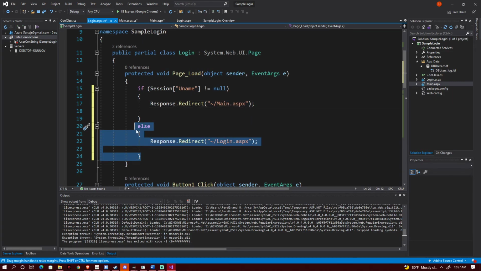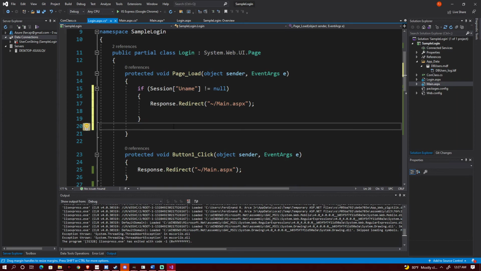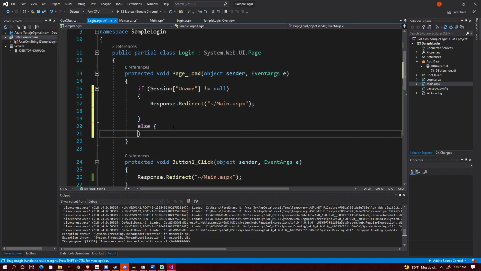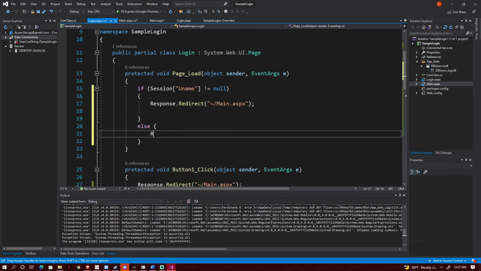We'll be removing this because we do not have anything to say to the user since he is not logged in. Or we could actually write in some words if we want to. So, kindly log in.